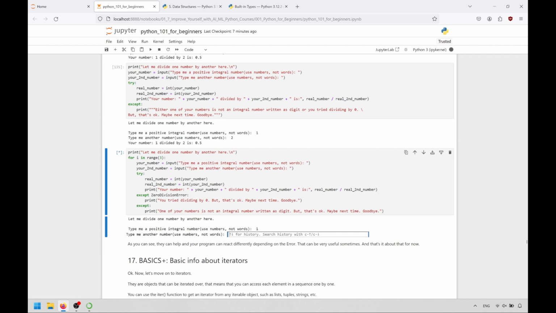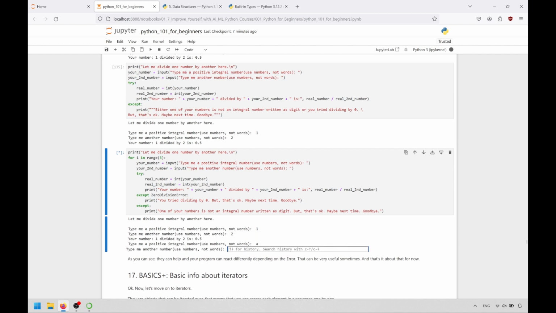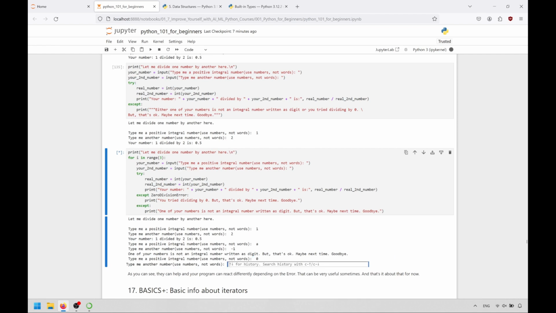As you can see, they can help, and your program can react differently depending on the error. That can be very useful sometimes. And that's it about that for now.